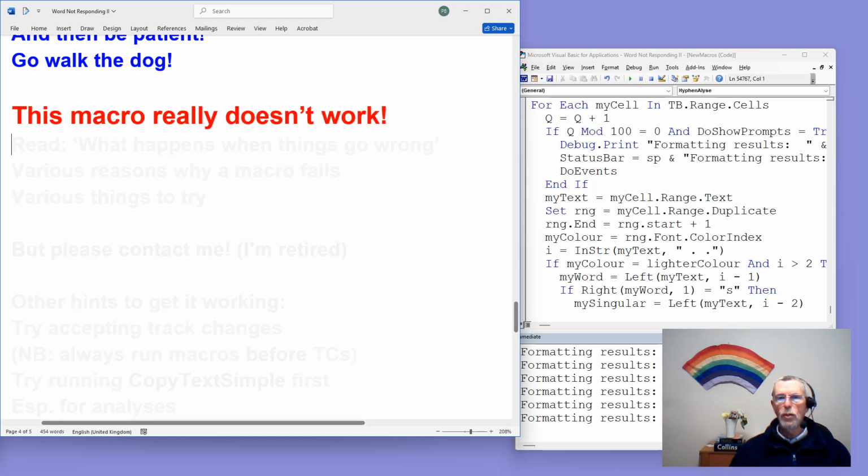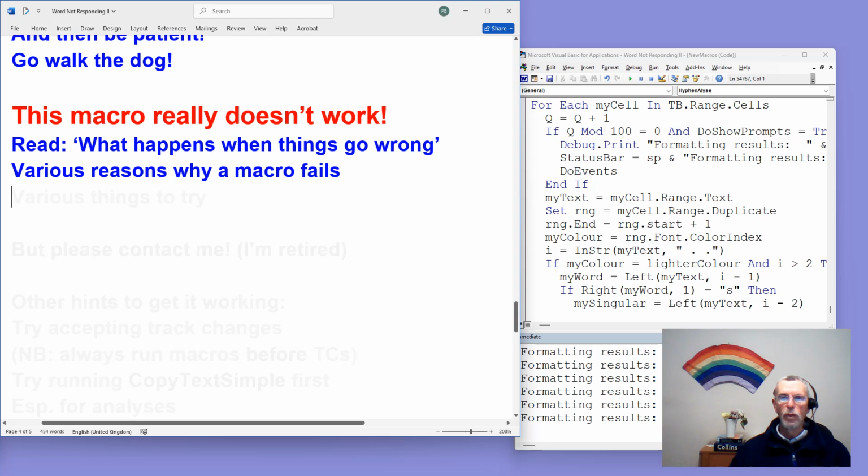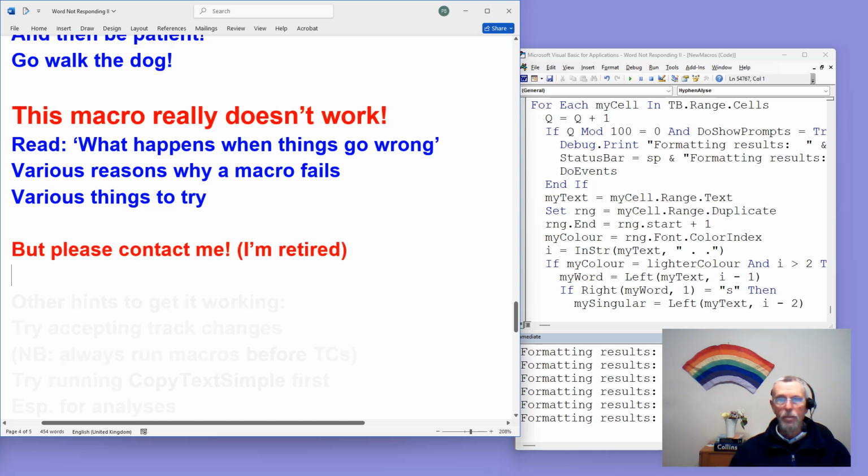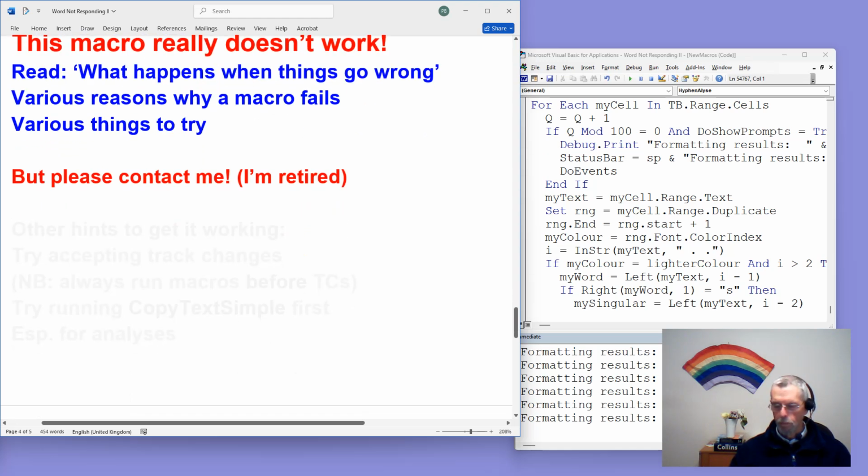So suppose you get a macro that really doesn't work, then obviously go back to that section in the book, and that will give you some reasons why the macro might have failed, and hopefully some ways to help you try again. And again, please contact me if that doesn't help.